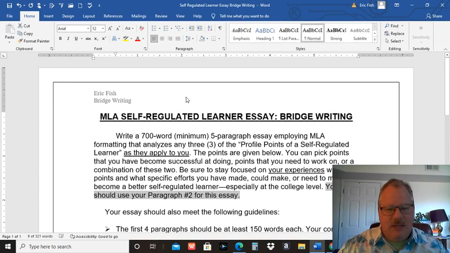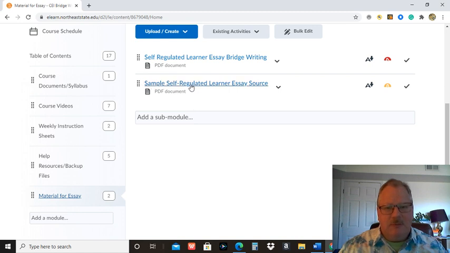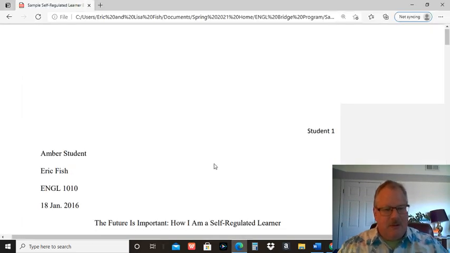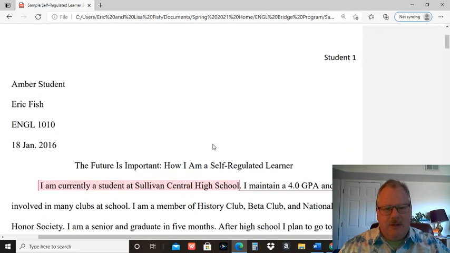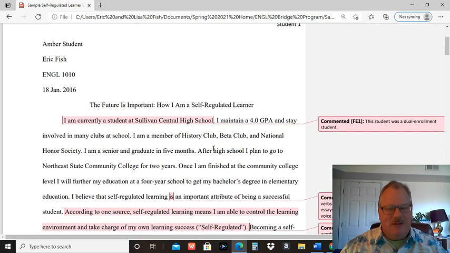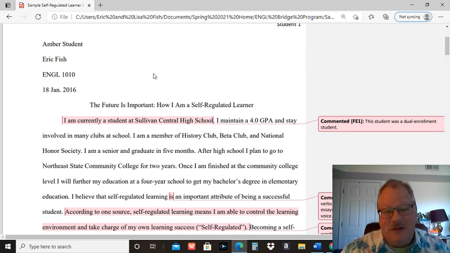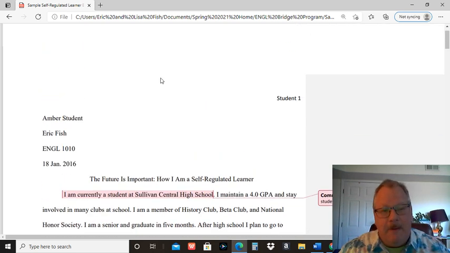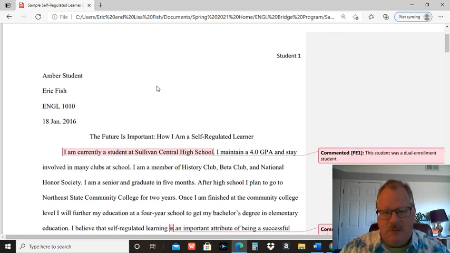And if you go to that sample essay, again, it's right here, sample self-regulated learner essay with the source in it. I got that open, I think, yeah. I picked one that it's going to be hard to copy unless you're a high school student, which none of you are right now. You're in college now, right? But this is one of my dual enrollment students.